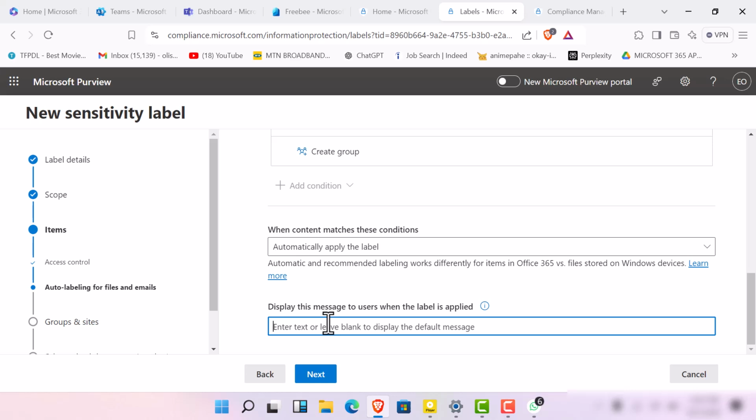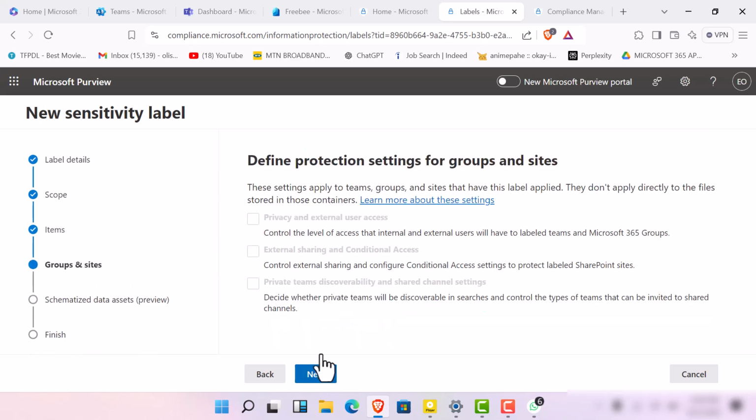So say this sensitivity label, say Nene Labs data protection applied. Data protection applied, and then click on next.